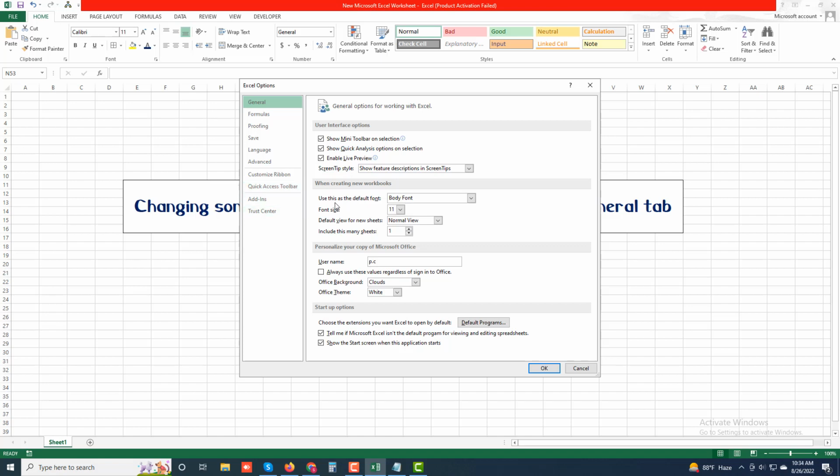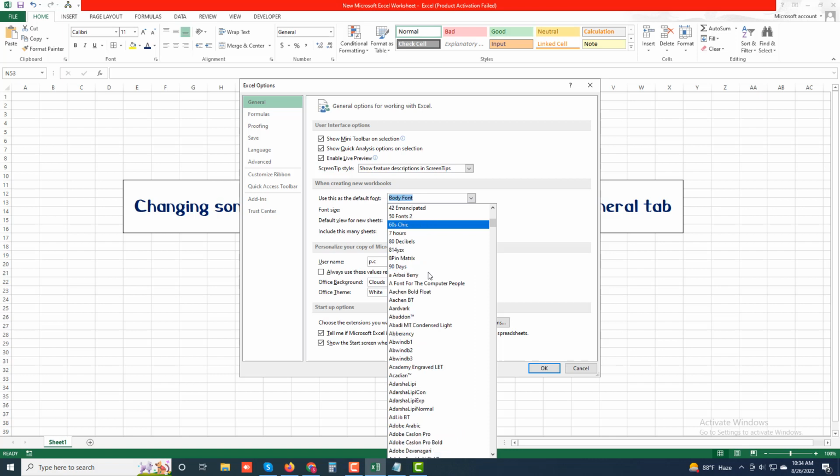Then Use this as the default font. Select a new default font to use in all cells of new worksheets by entering the font name in the combo box or selecting its name by clicking the drop-down list.